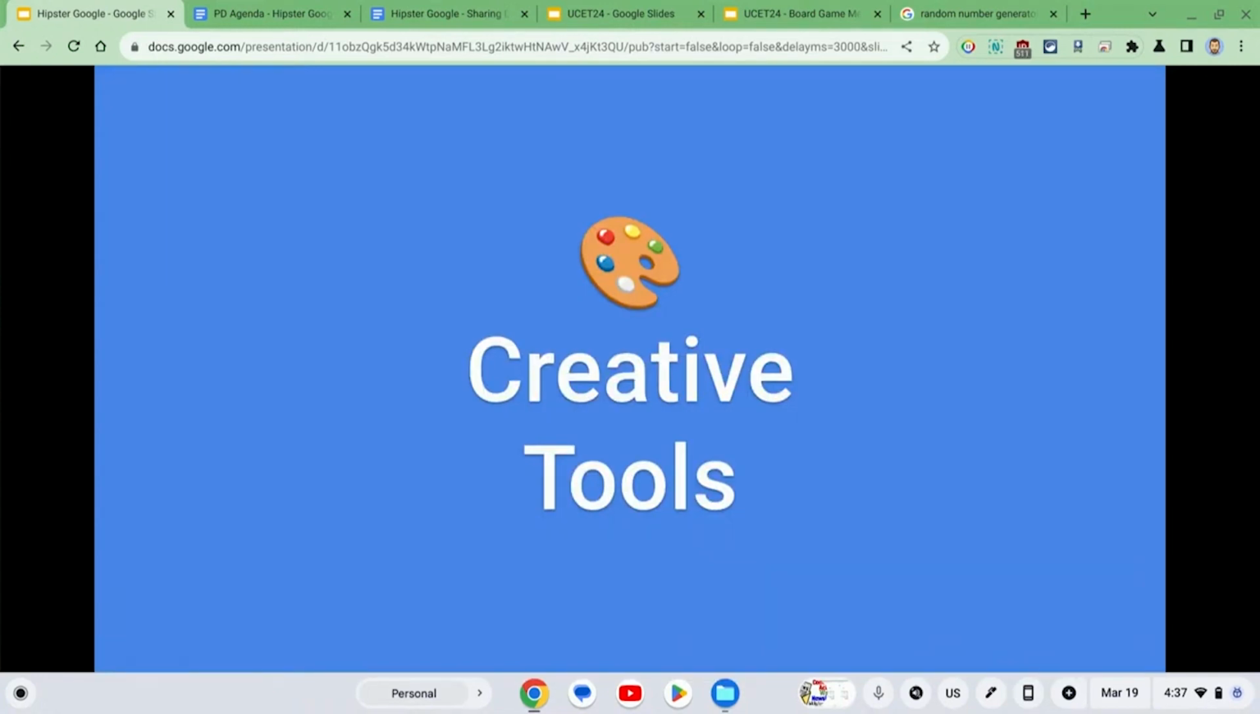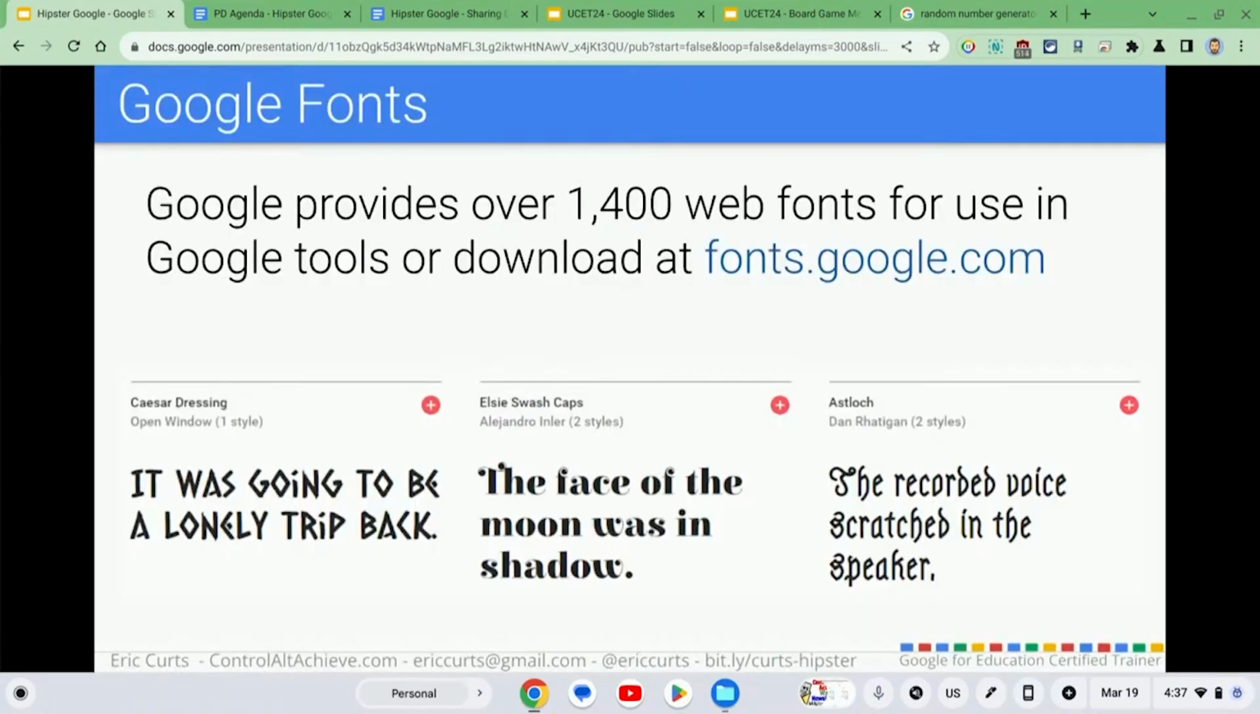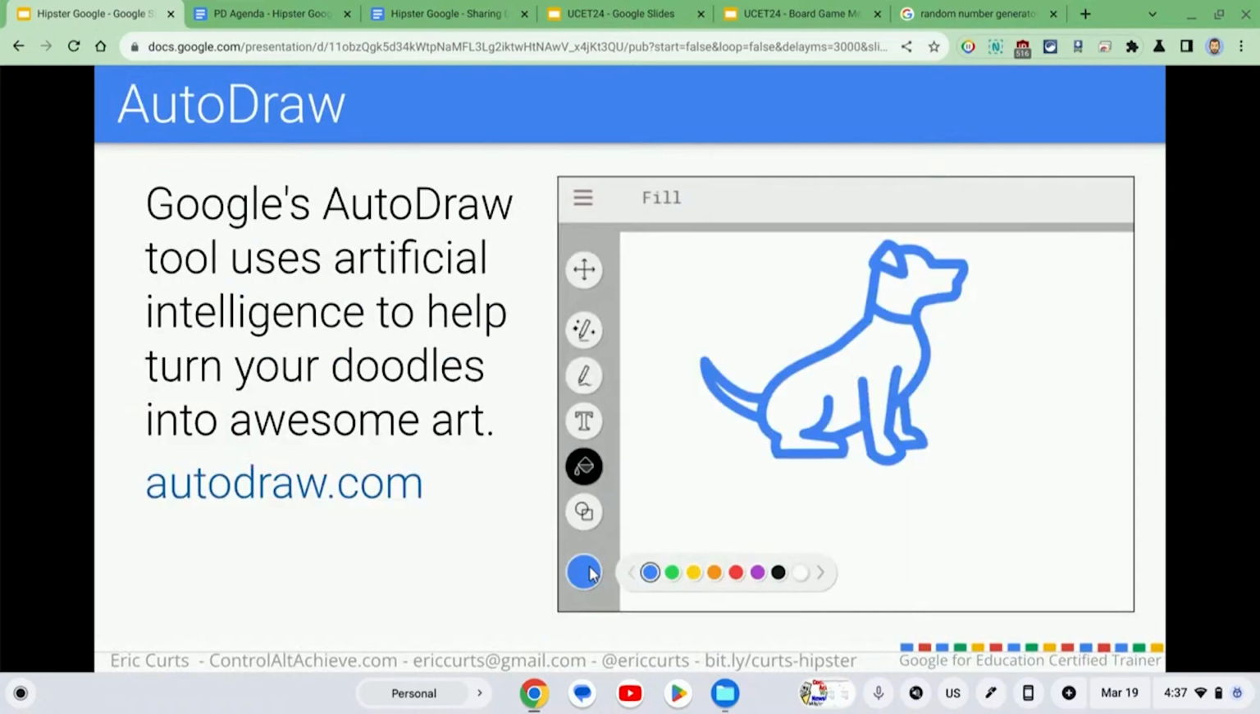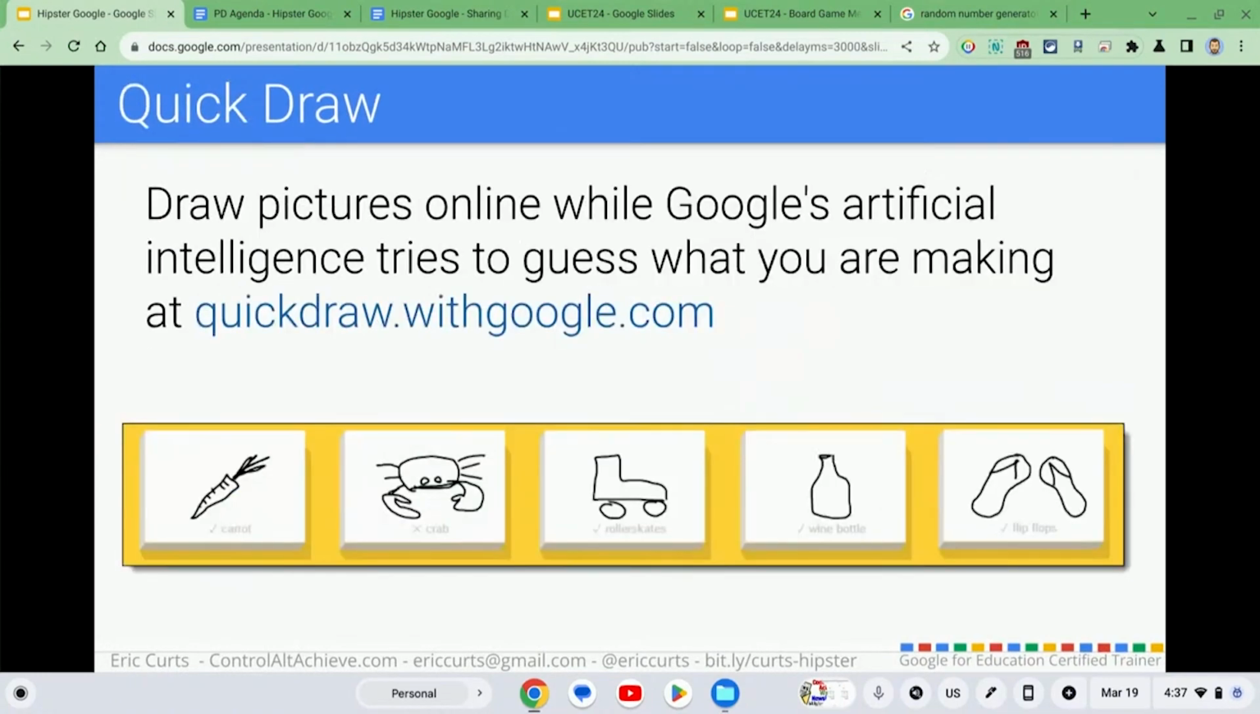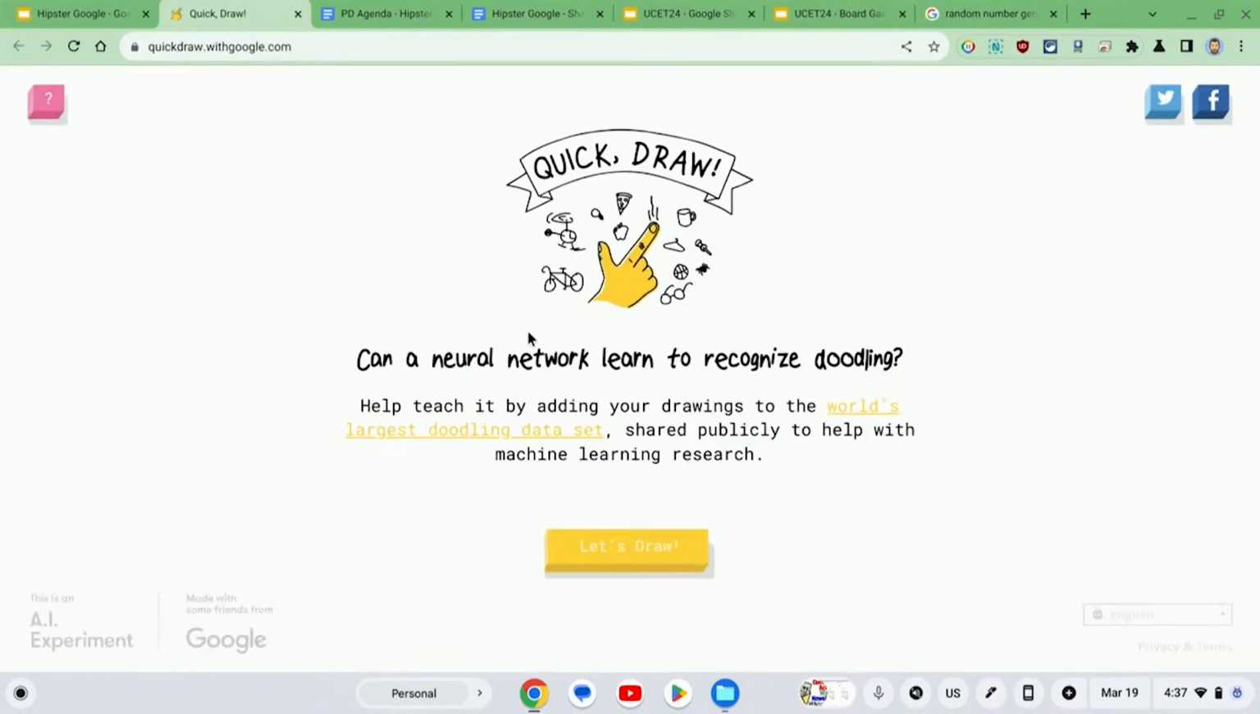Let's jump into creative tools next. Probably my favorite batch. There's so many cool things in here. What I might mention, let's start with Quick Draw and Auto Draw. Let's look at those real quick. So Quick Draw is a neat one that can also teach your students about AI. If you're wanting to talk about AI with your students, this is a great one to illustrate how AI works.